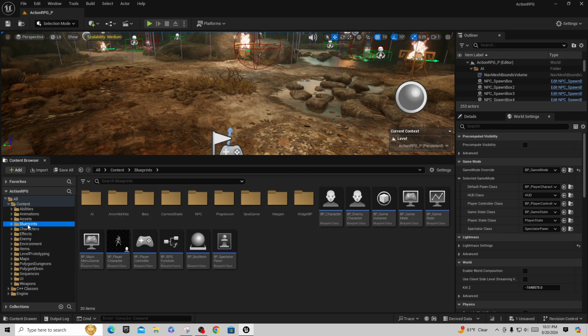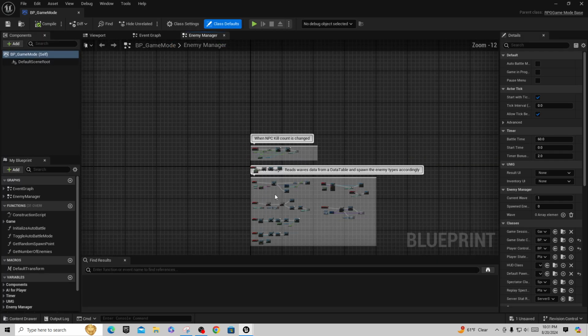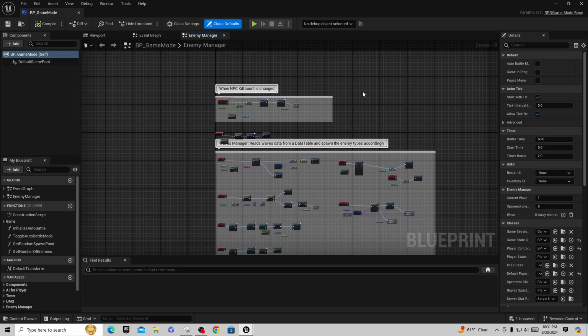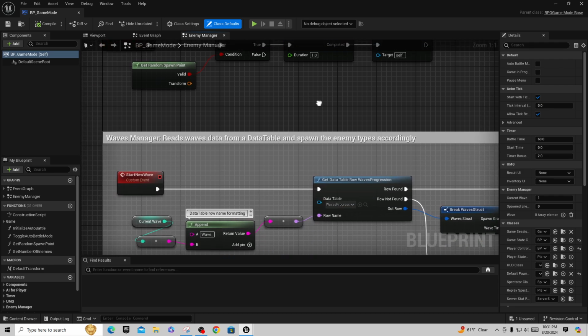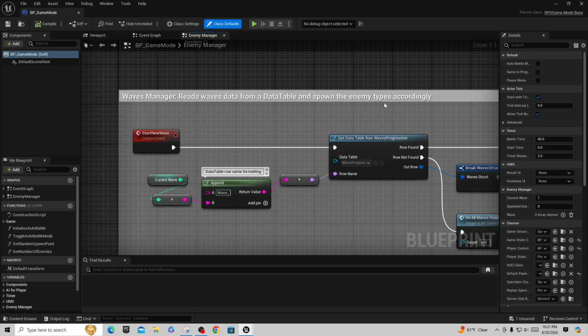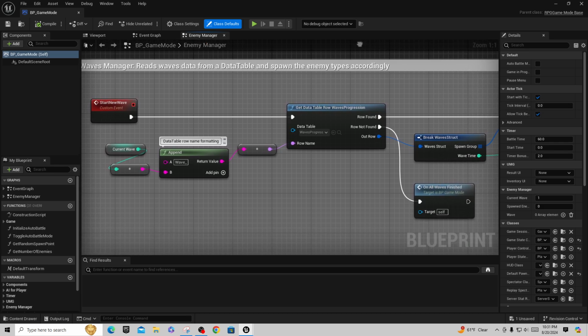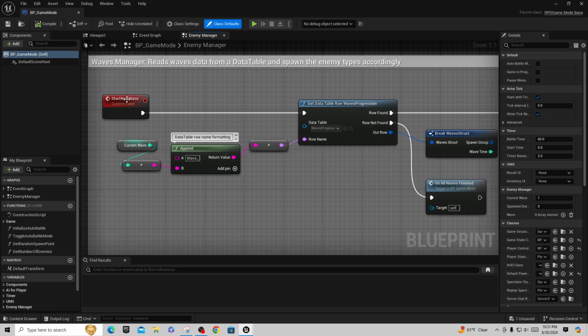So if we go into our blueprint section of the game, we have a BP game mode in here. In our BP game mode, if you zoom in on this, you'll see that there's an NPC kill counter and also a section where it says start enemy spawn, and a waves manager reads waves data from a data table and spawns the enemy types accordingly. So when start new wave gets called, and we'll find out where that gets called from, it goes in and gets the current wave and figures out where that is, as far as Wave underscore, it gets appended to this, whatever the suffix is.